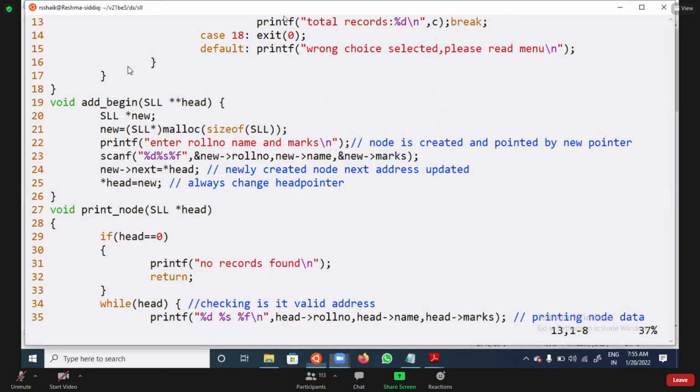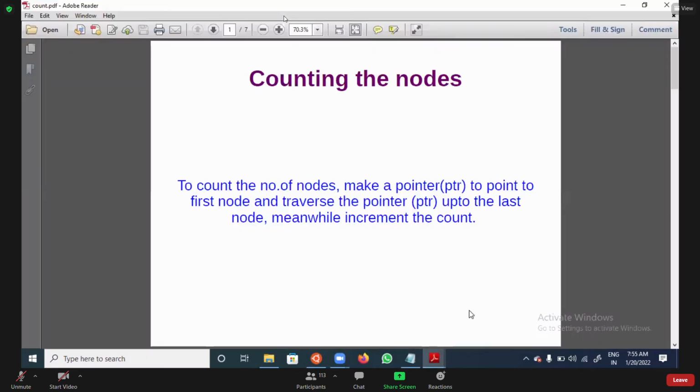Next, now try to analyze. See the presentation PDF. So here, counting the nodes. Whenever we are going to count the nodes, what are we doing? We are taking one pointer. That pointer is pointing to the first node. And after that, we are traversing, and while traversing, we are incrementing the count.